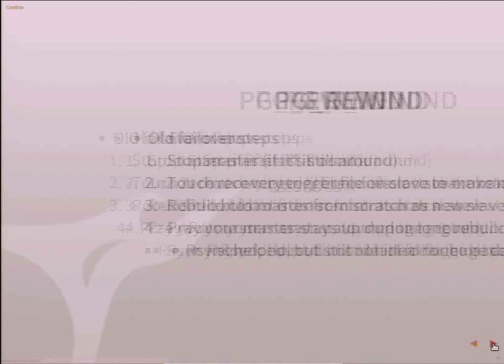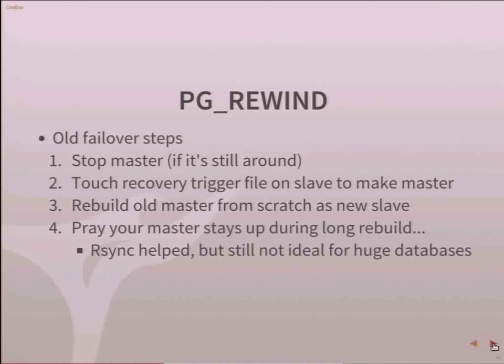Let's see. Next new feature. PG Rewind is a new binary tool that Postgres comes with. Before, if you were doing a failover, you'd stop your old master, touch the recovery trigger, and then rebuild your old master and pray that your new master doesn't go down while you're rebuilding your old master.